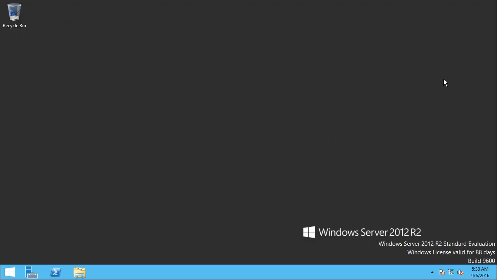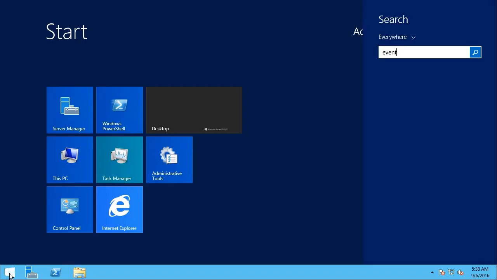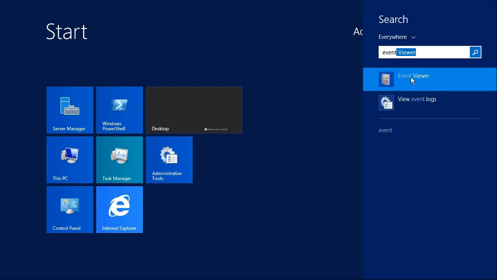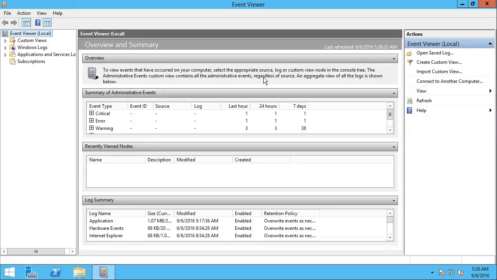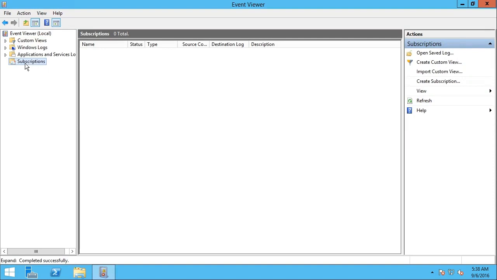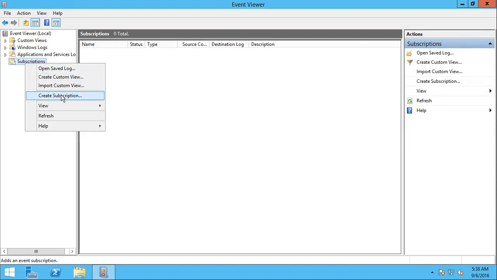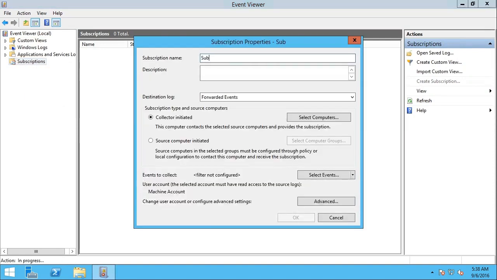Now, we might configure Windows event log subscriptions. Here in Server 2012 R2, I'm going to go ahead and click on my Start menu in the bottom left. I'm going to type Event, and then I'm going to start the Windows Event Viewer tool where log information is stored. Over on the left, I'm going to click on Subscriptions, where I will right-click on it and then choose Create Subscription. I'm going to call this Sub 1. Windows subscriptions that we're configuring as of right now are used for log forwarding, for centralized logging in Windows.